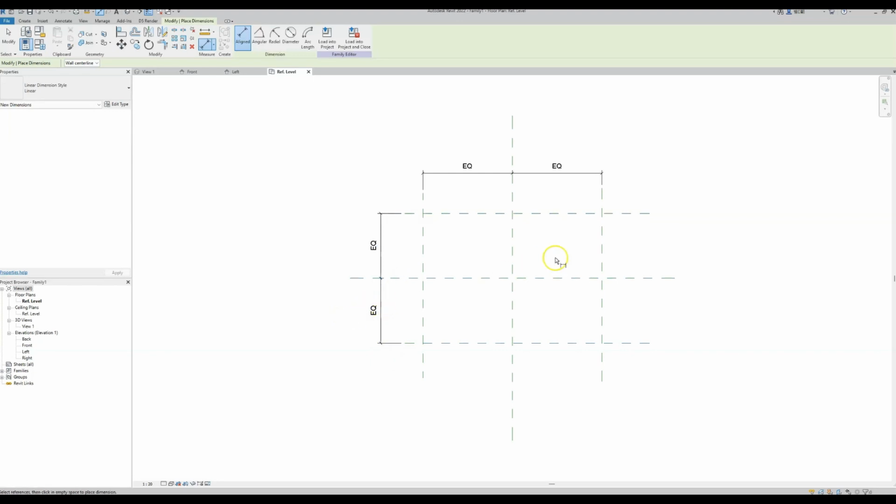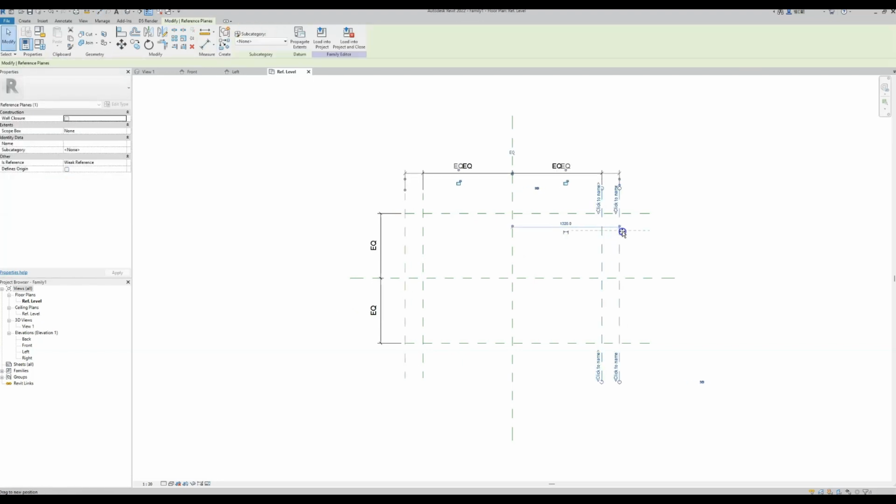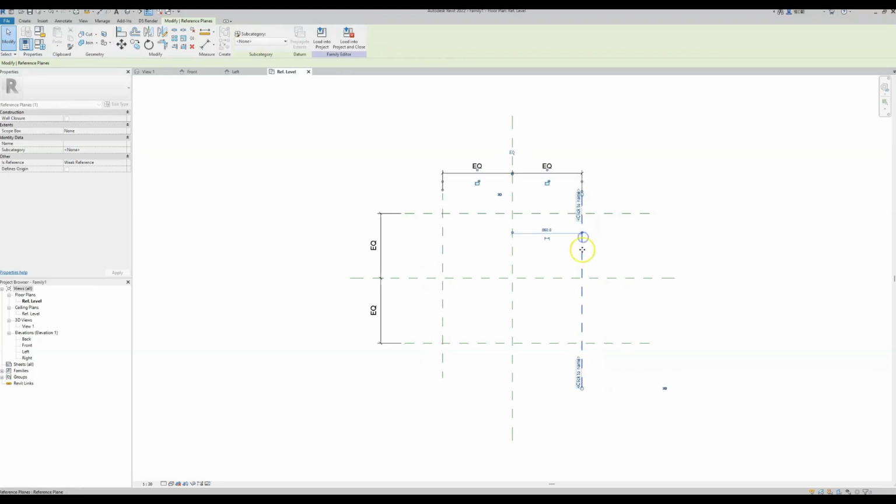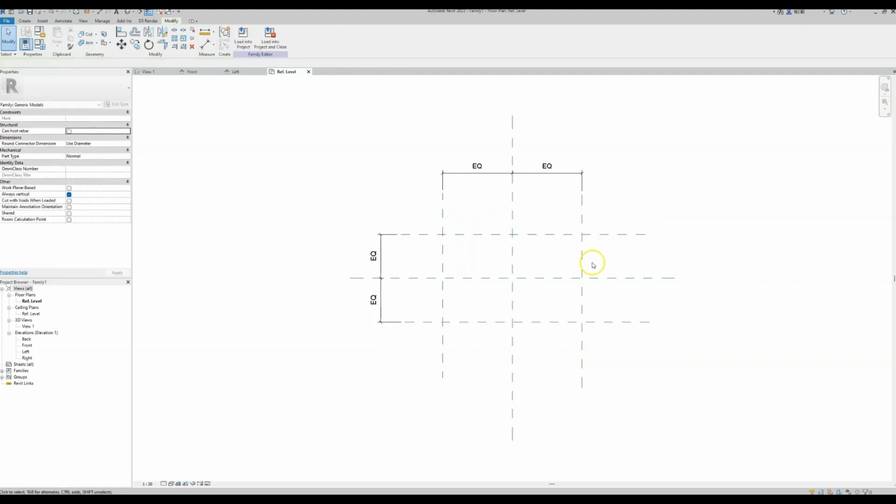So as you can see now, if we move one of the reference planes, they both move together, always keeping an equal distance from the vertical axis. The same happens with the horizontal as well.